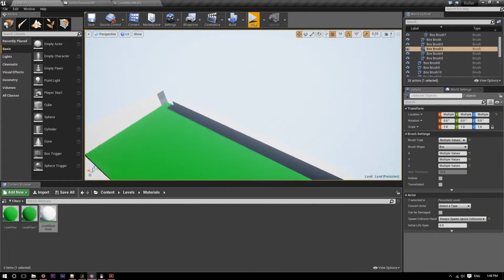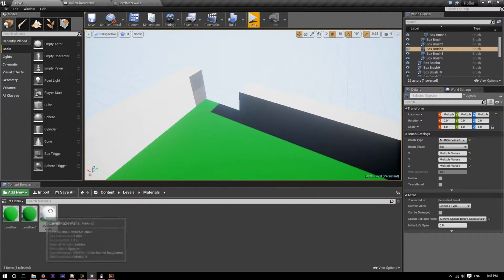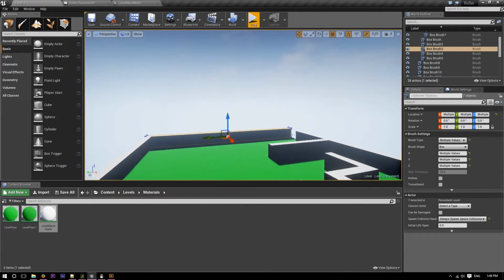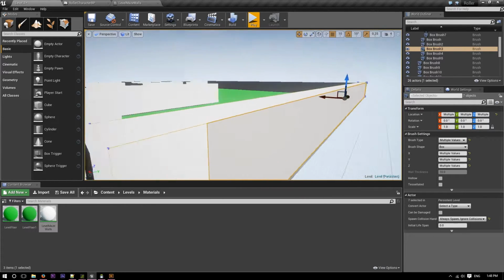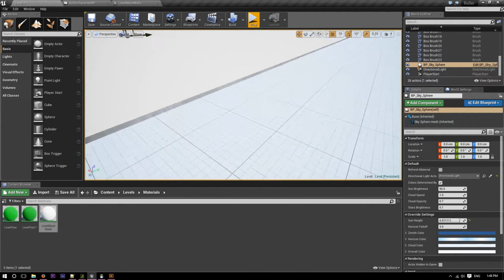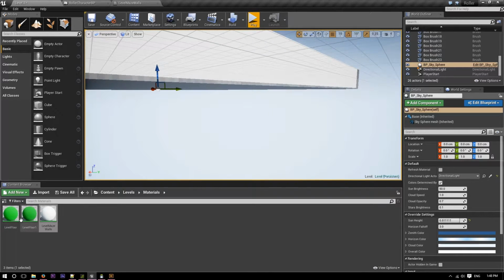Alright, great. And then we can actually drag it onto all of these walls like that. So what we're going to do is select all of our walls. We're going to drag white on them. Sorry about that.